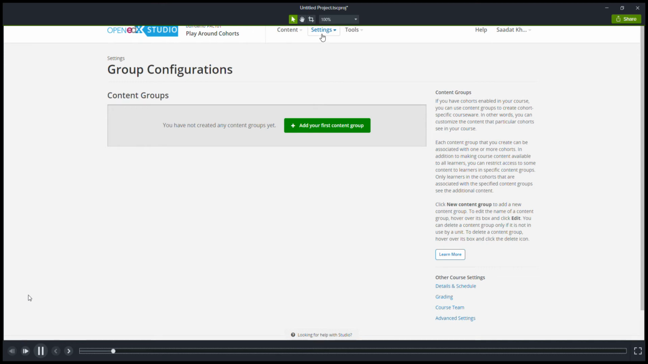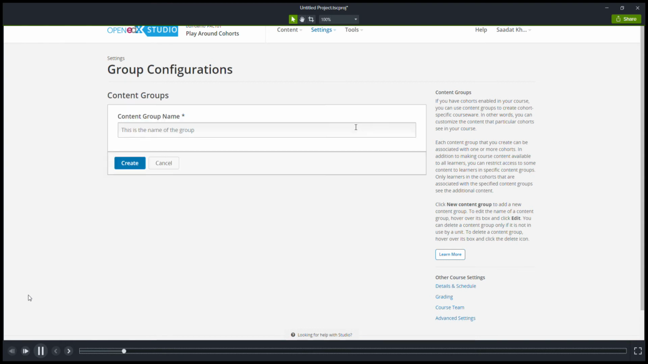Okay, so to begin with, we need to first create different sections, right? So to create that, we need to go to settings and then go to group configurations. Alright, once you're inside group configurations, you can see that there is something called add your first content group. Okay, so type the name of this group. So for example, I want to have 2 sections, then I'm going to create 2 content groups, one of section 1 and one of section 2. Right, so create.